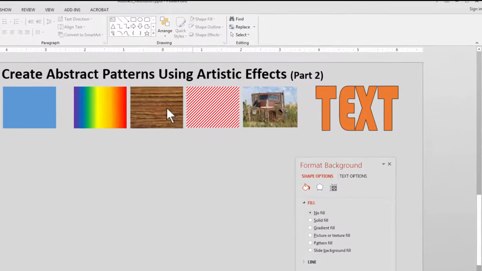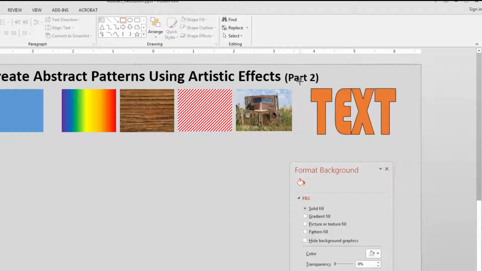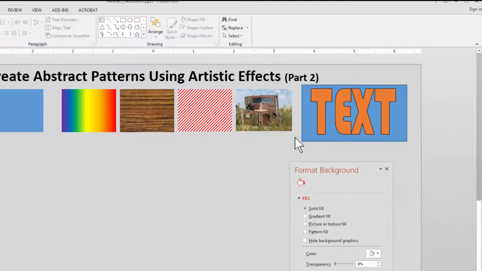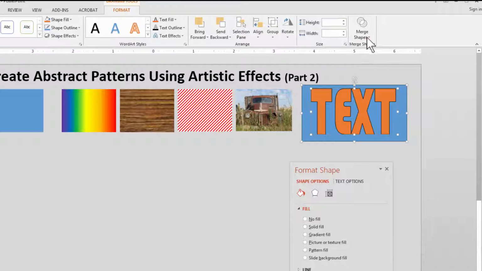Now all I have to do for that is just grab a rectangle, make sure it's bigger than the text, send it to the back, select both of them, go to Format, go to Merge Shape, and go to Intersect.